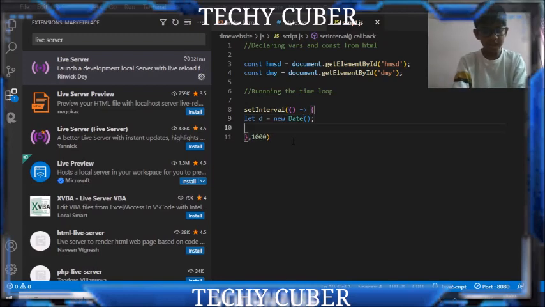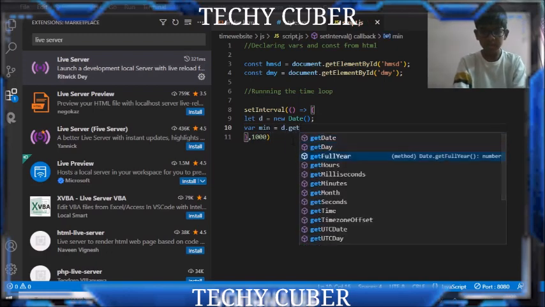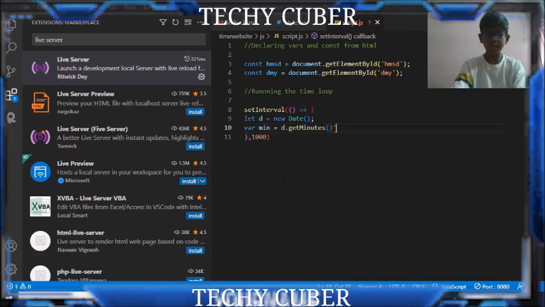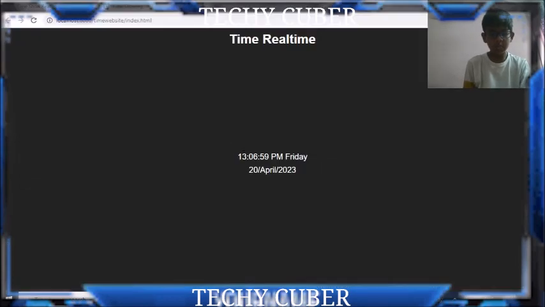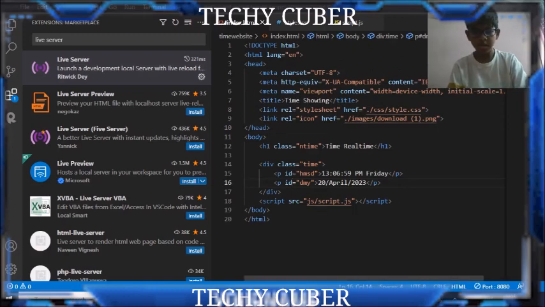Then here I'll declare vars. I'll write var min equals d.getMinutes. And I think I need 7 datas. How many datas do I need? I'll just check once. So I need 1, 2, 3, 4, 5, 6, 7. No, only for now I need 7. The AM PM I don't need now.